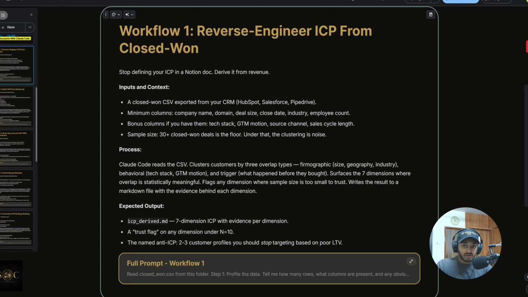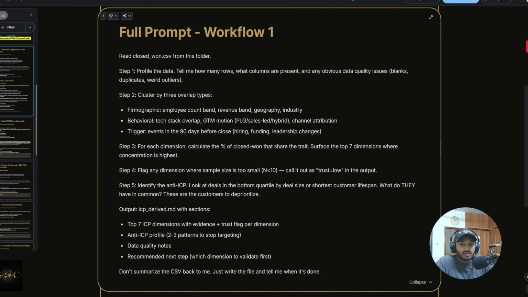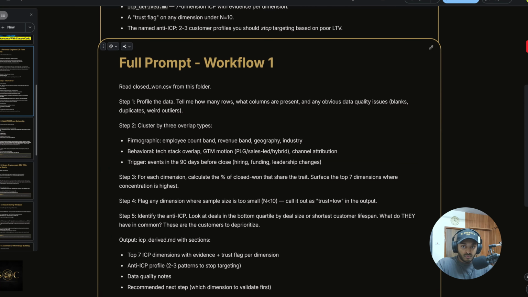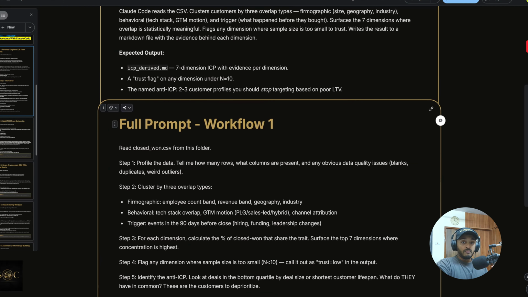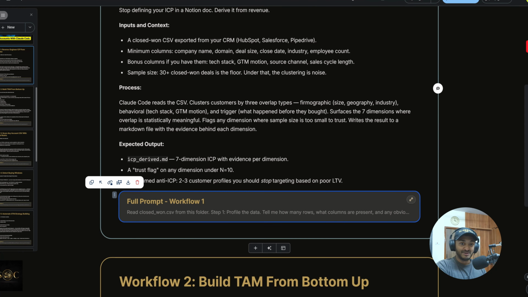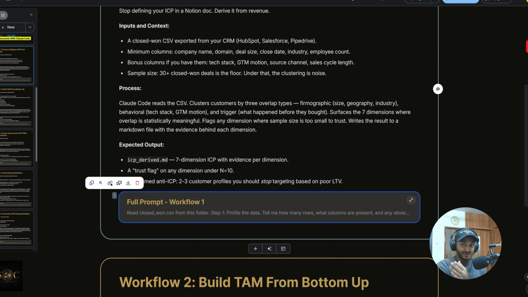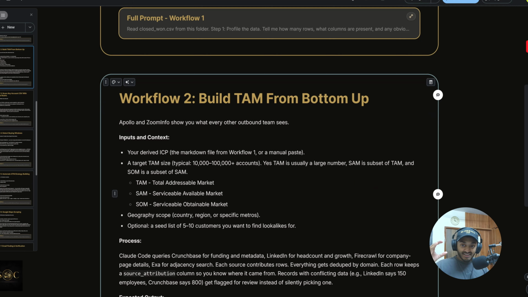And in this doc, I'm gonna go over this prompt where I'm walking through every single step. Like, this is the prompt that you would have to paste inside Claude Code along with the CSV file that I just showed, right?